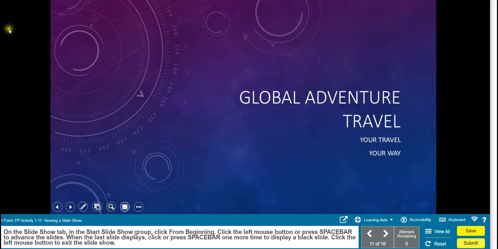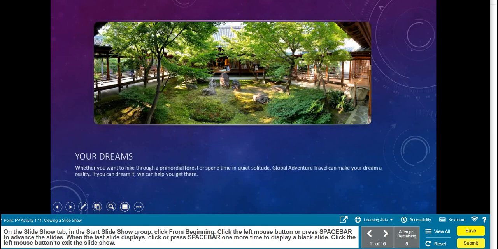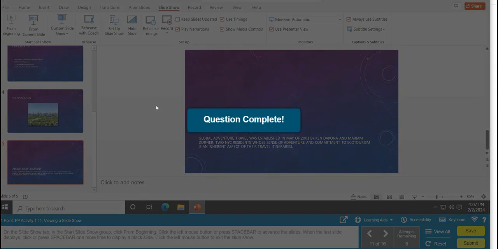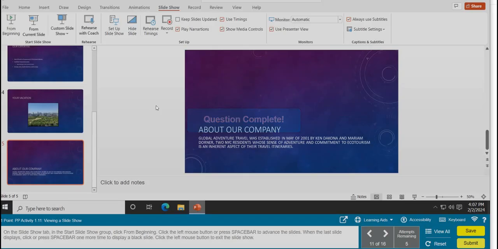Click the left mouse button or space bar to advance the slides. When the last slide displays, click the space bar. And one more time to display a black slide, click the left mouse button to exit the slideshow. So space bar, space bar, space bar. Now left click the mouse. Alright, that was it for task 11, viewing the slideshow.